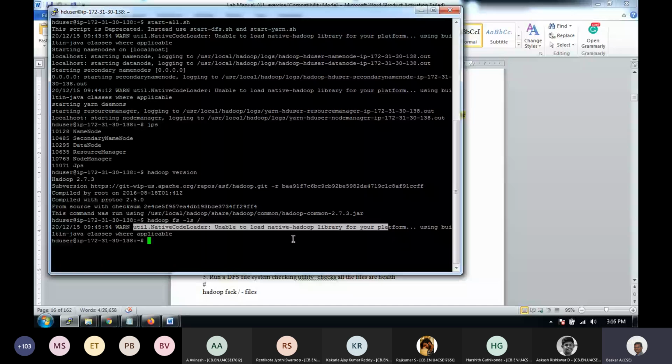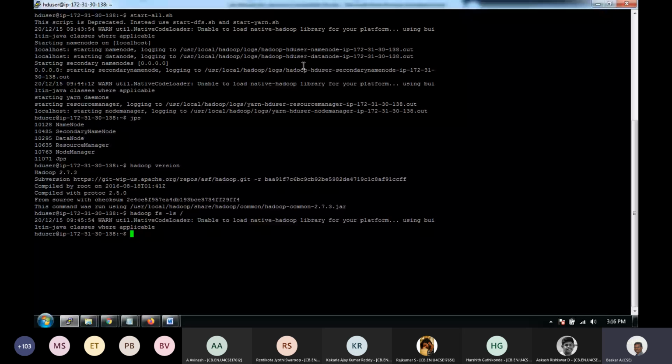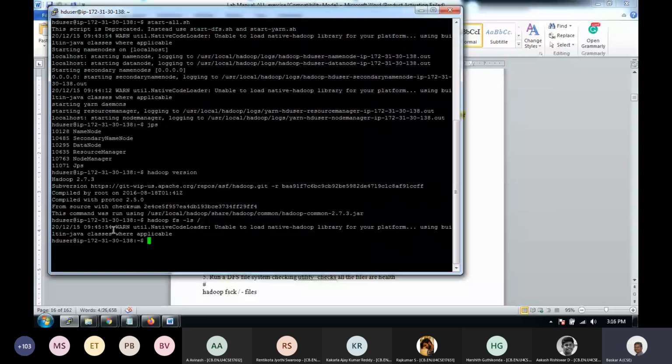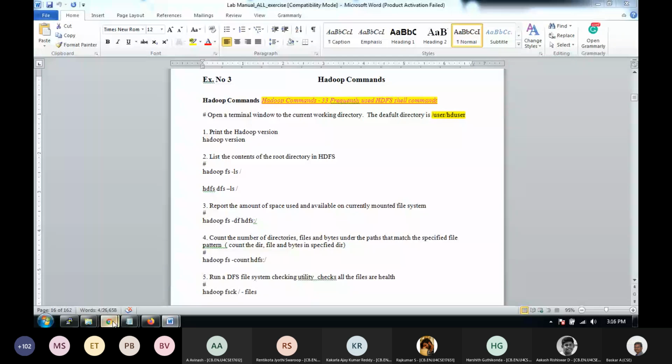Since you are not going to work with AWS initially, you will not have any issues like this. These steps will work properly if you are working in Ubuntu. And if anybody is trying in AWS EC2, I'm also looking for the solution for this. If anybody finds the solution, please share it in the group so that it will be useful for everyone. Okay, so.